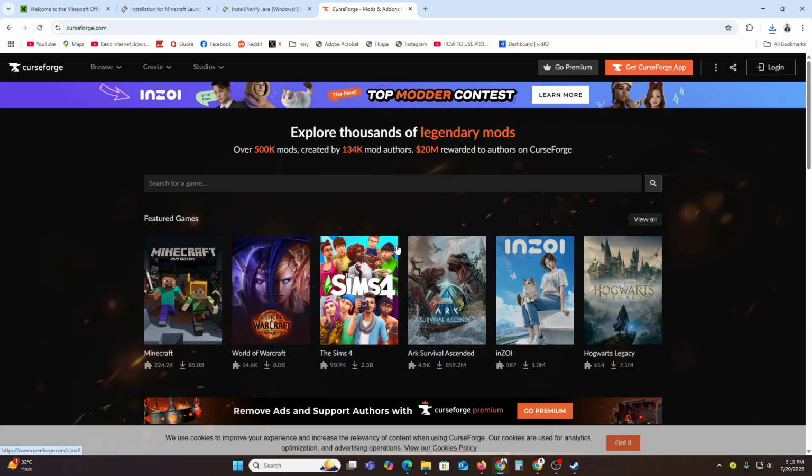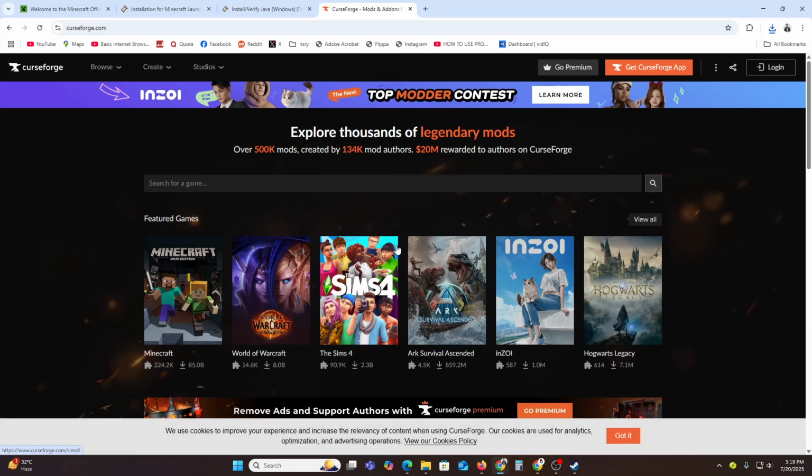Place the downloaded jar file into your Minecraft mods folder. If the mods folder does not exist, just create it and open the Minecraft launcher. In the version list, select the new Fabric loader 1.21.7 profile and click play. Minecraft will launch with Fabric installed, and that's it.